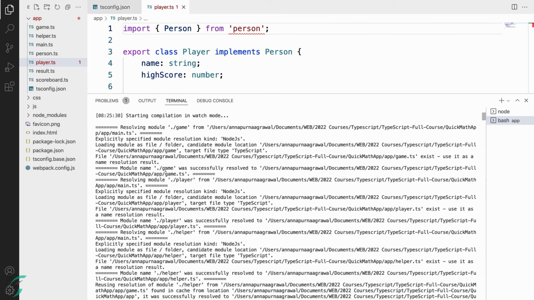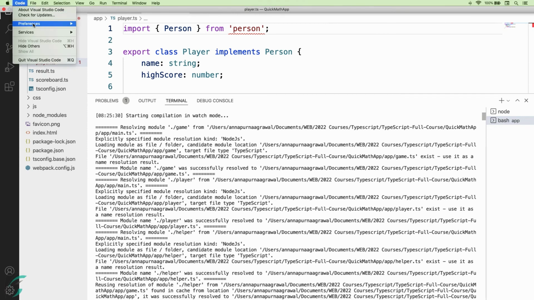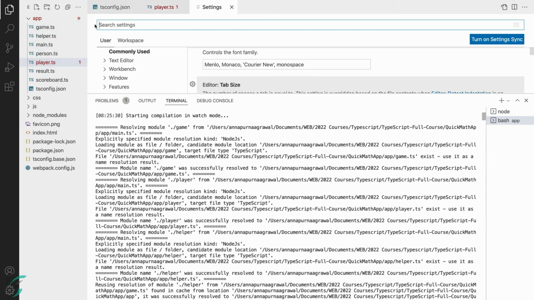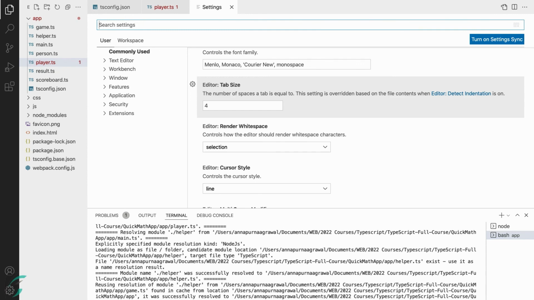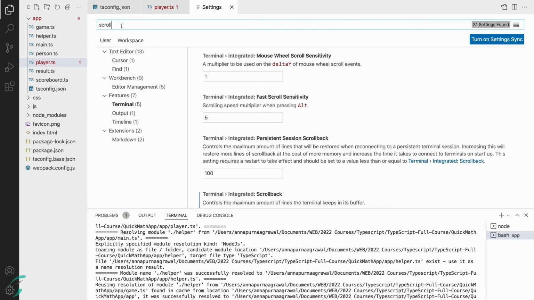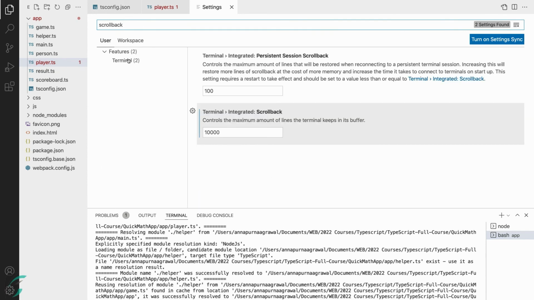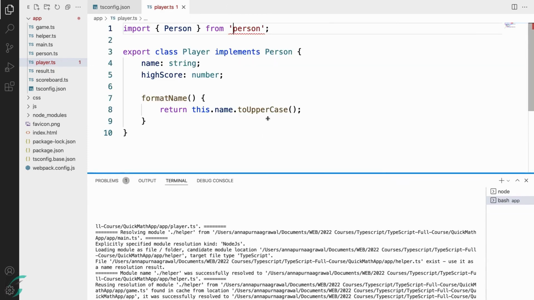You might not be able to see all the reports in your terminal. To do the setting, you can go to Code, Preferences, Settings, and here search for scrollback. Then go to the terminal option and here change the maximum amount of lines to 10,000. Once you do this, you'll be able to see all the reports in your terminal.